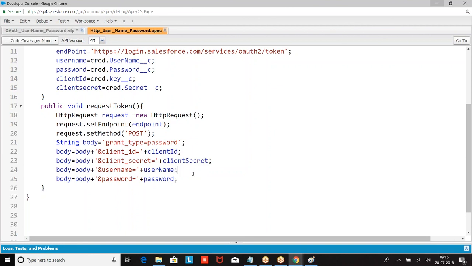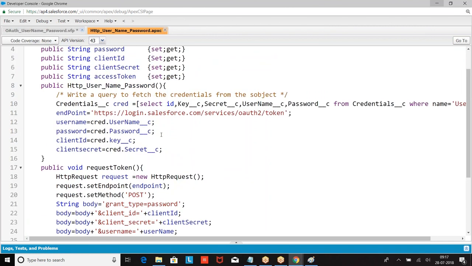Yeah, someone is asking a question. What is that? Online, so we are using get and set with the variables. I think we are not using them on the Visualforce page. So it will work without it now.